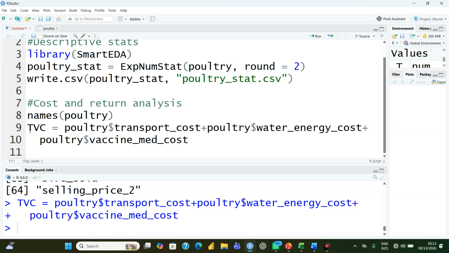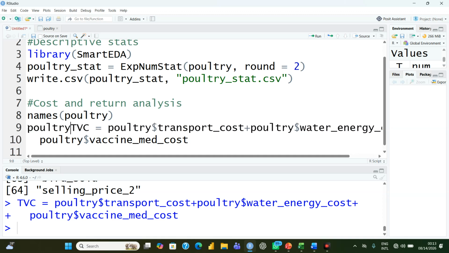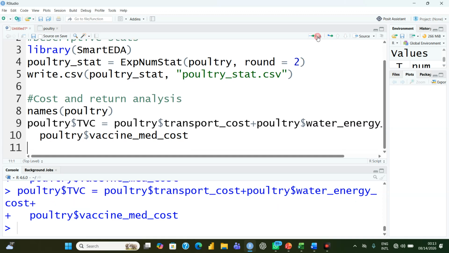Oh, sorry. We have to put poultry here so that it's going to be in that data. Yeah, poultry.tvc. So let's run it again. That is going to be in the poultry. Yeah, good. So this, the TVC, we need the total revenue.